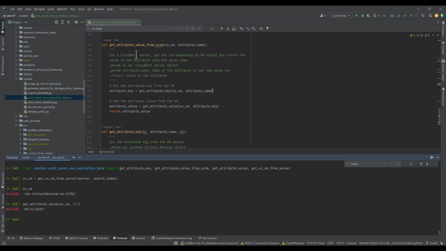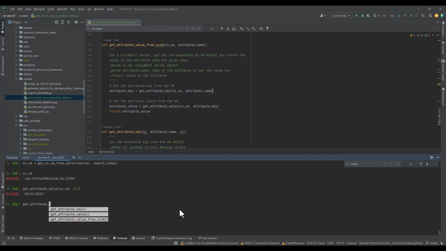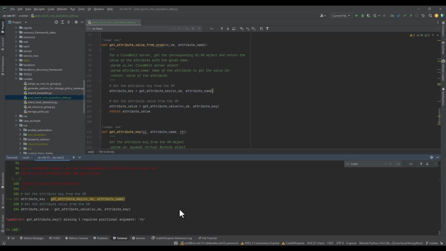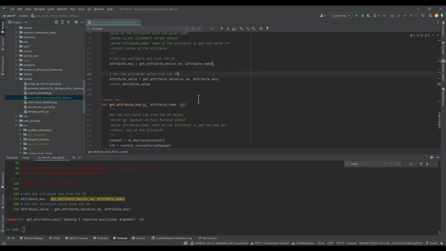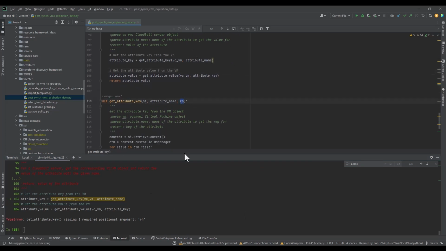So the next thing I'm going to do is take it up a level, and I'm going to do the kind of parent function and see if this works. VC underscore VM. If this doesn't work, get attribute. Oh, okay, so there we go. So that's where I messed up. There was an error. I'm surprised this didn't show.